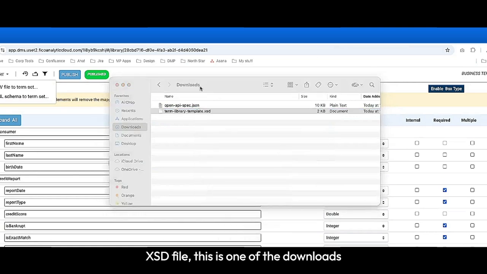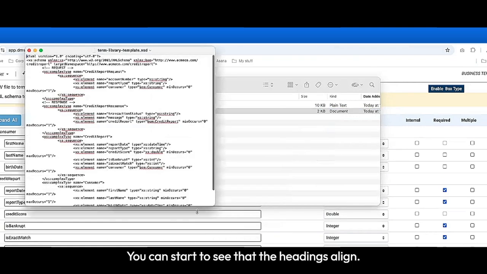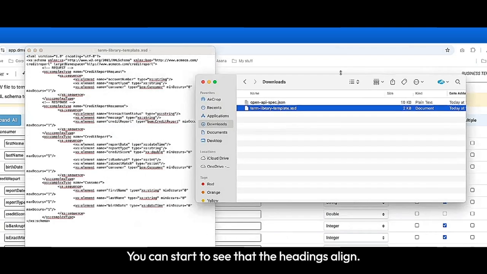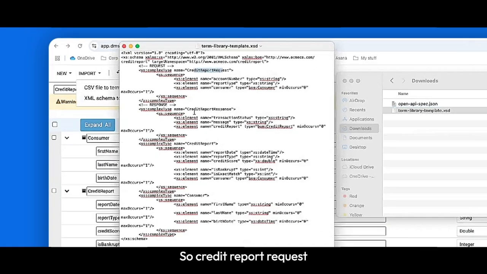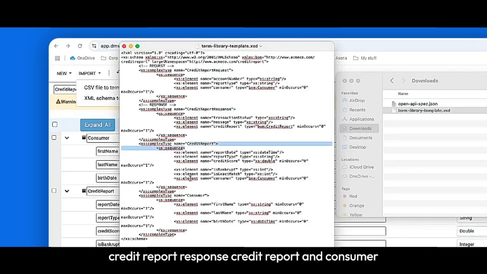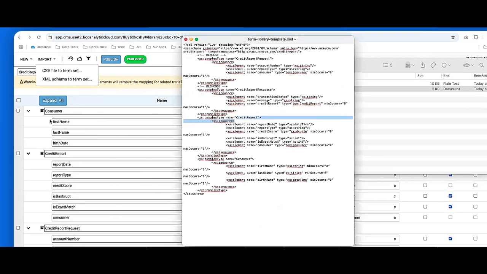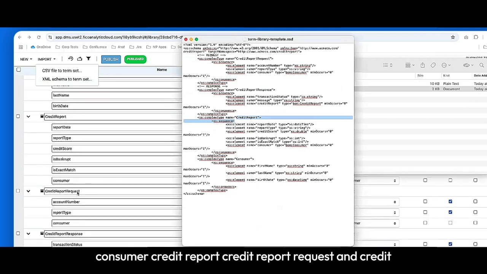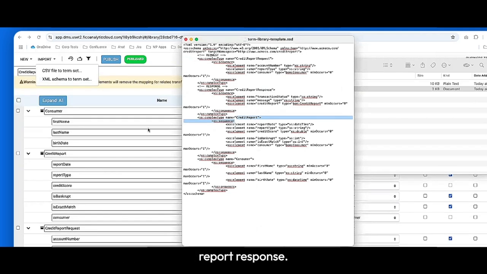XSD file, this is one of the downloads I just made out of Marketplace, you can start to see that the headings align, right? So credit report request, credit report response, credit report and consumer, credit report request, and credit report response. So again, this is all auto-generated by our system.